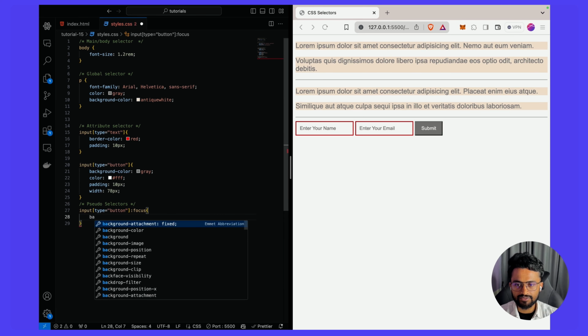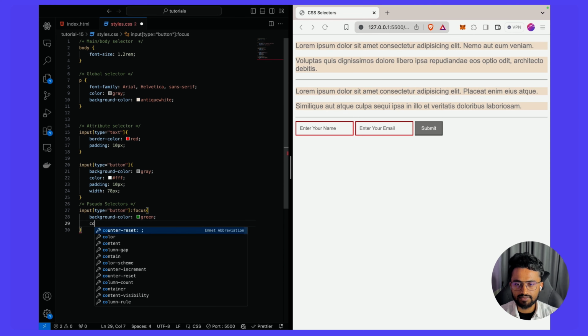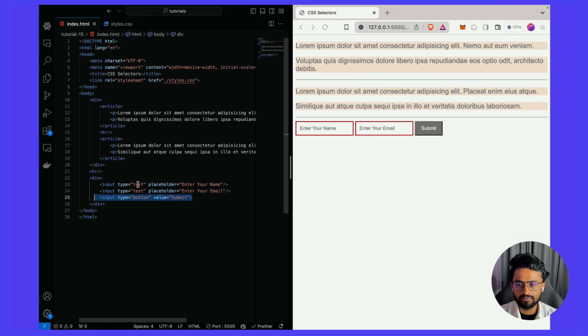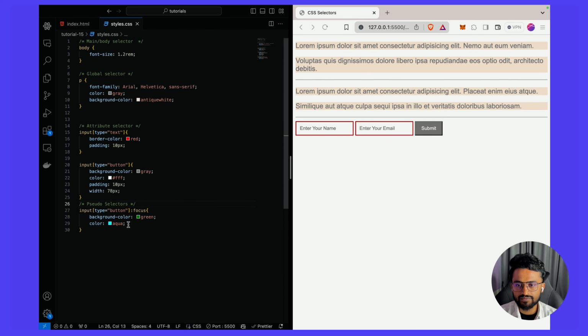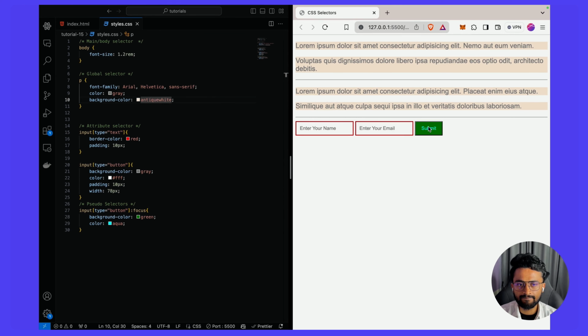Here, I'll change the background color when user focuses on the specific submit button. So I'll change the background color to maybe green to highlight it. And then color can be maybe aqua. I don't know how it is going to look like. Let's see. Okay, this is not working. Input of type button is there, and then focus. Yeah, so it's working. So this is what is the focus, right?